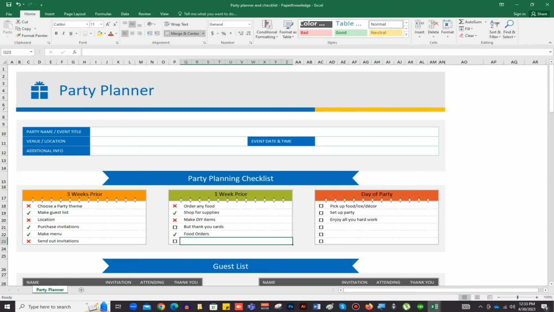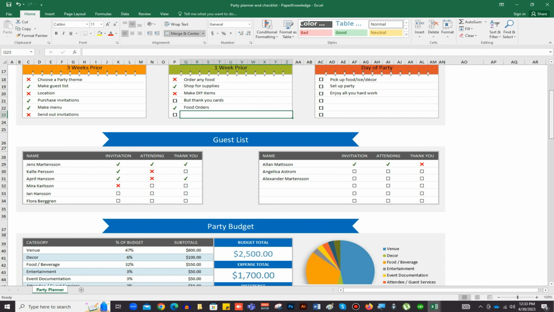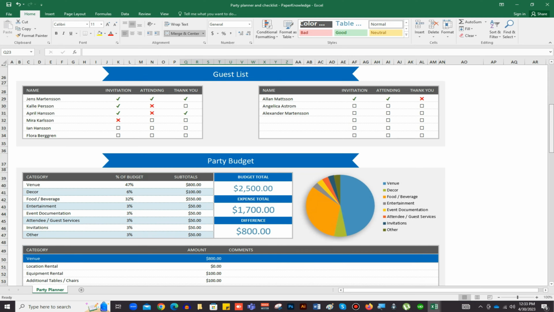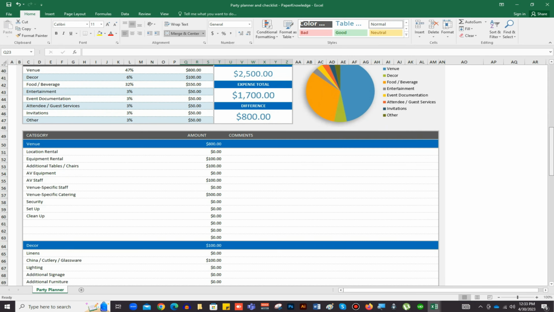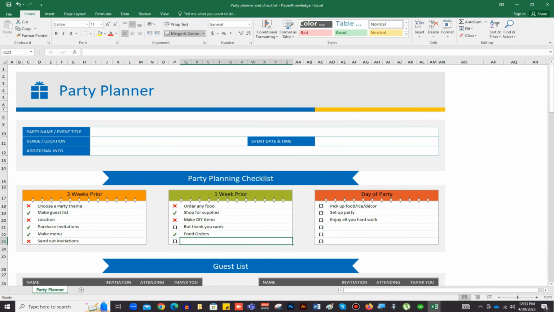In today's video, I'm going to share a party planner with you which I recently created, and this party planner will save a lot of time if you are going to plan or arrange a party for yourself or your family members or friends. So I'm going to give a brief introduction of this party planner, and you can easily add it and customize this party planner based on your requirements.